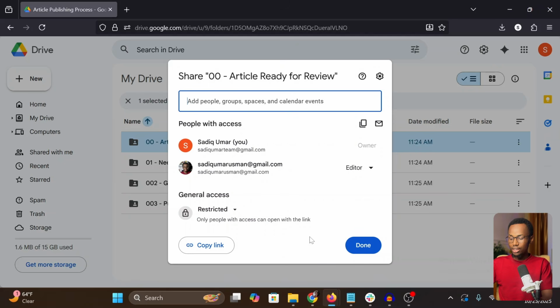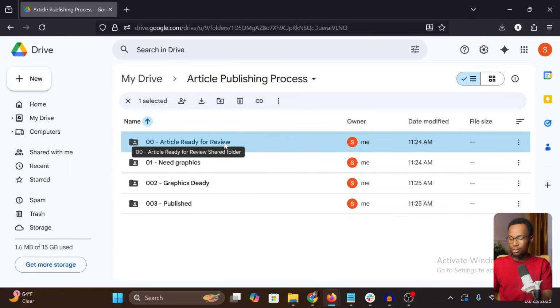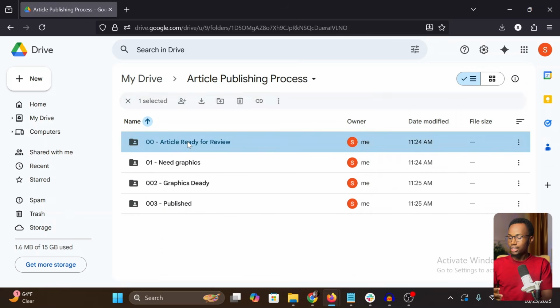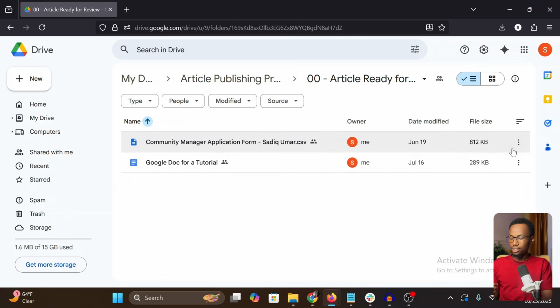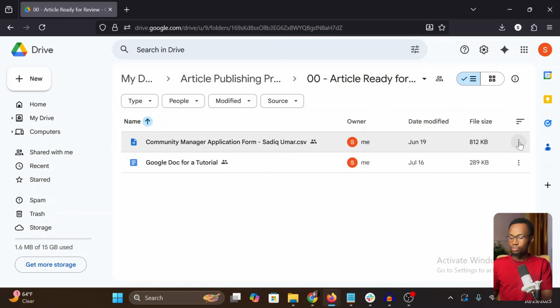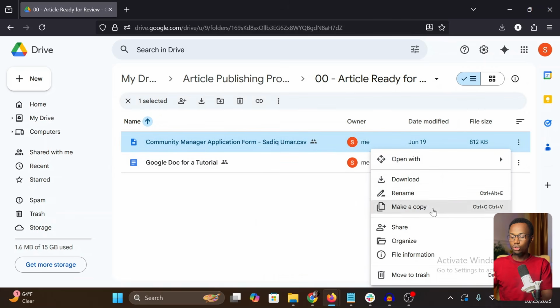When you add them to this folder, they can only see what is inside the folder that you added them to right here. They are not going to see these other folders, and they are not going to be able to do anything other than what we give them access to. So this is how it works. Let's say the article writer writes the articles and uploads them right here. Anyone who has access to this folder will see these articles. So he can right click and open it in another tab, something like this, or preview. And if they are good to go, the person who reviewed the article can move them to the next stage.